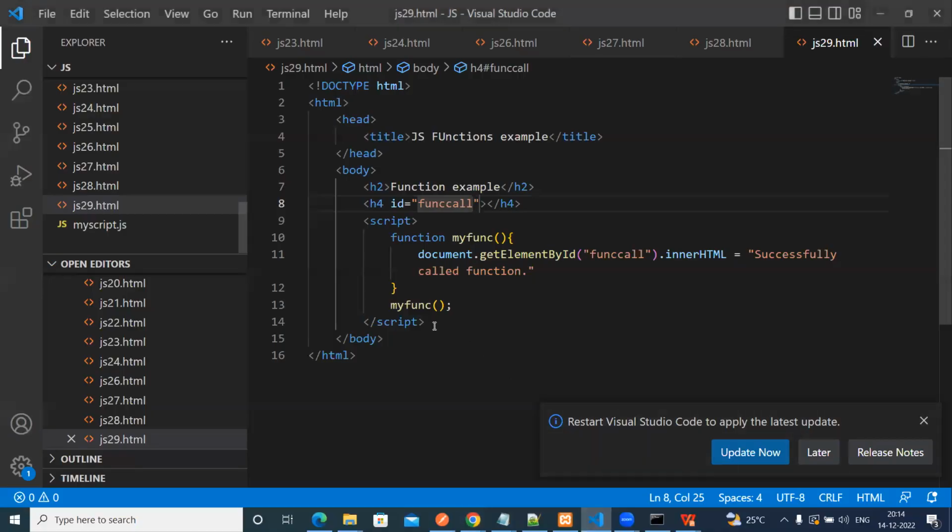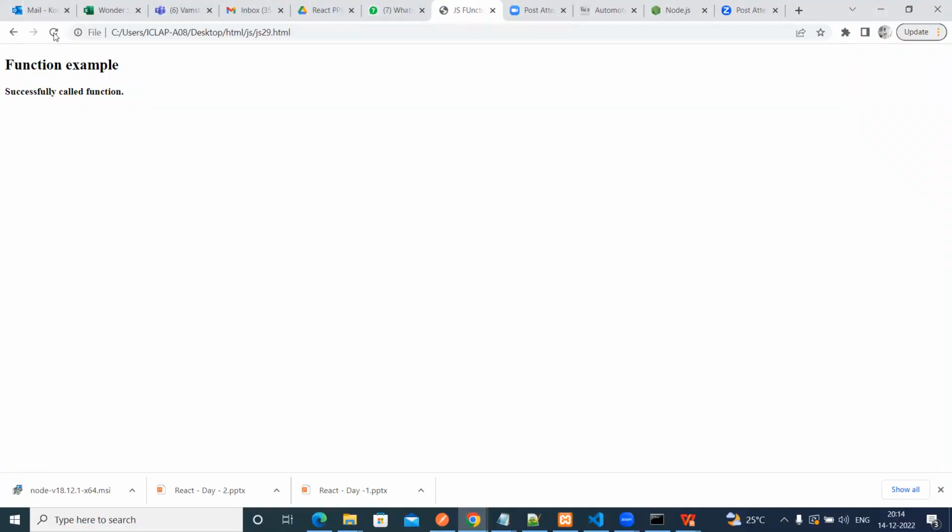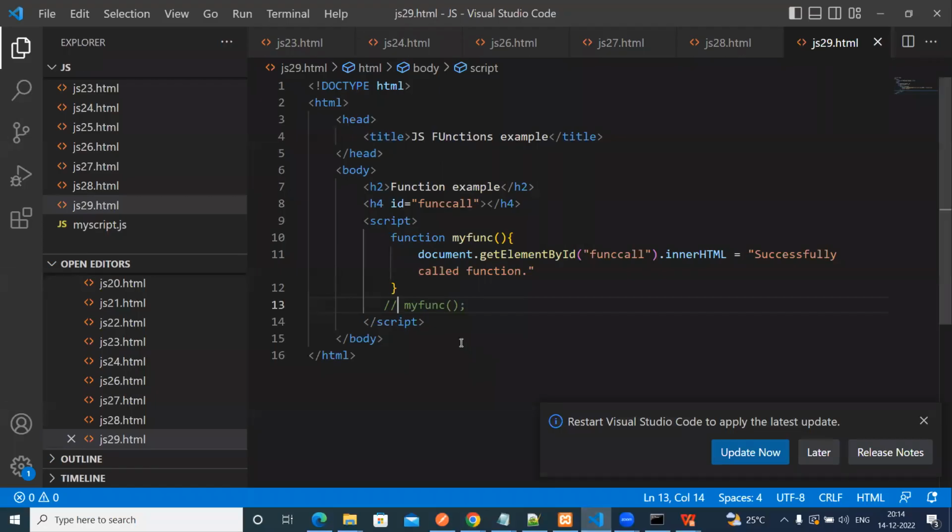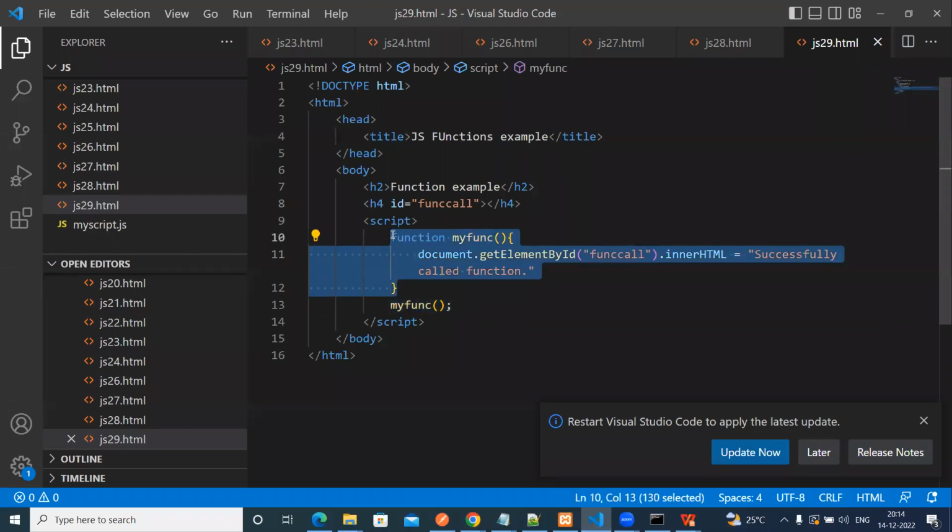But suppose you don't call this function after writing it, then nothing happens. Whenever we are calling it, only then it is executing. Otherwise, it won't execute. If you don't call it, there is no use of this function. If you are not using the function, then we have to remove it. Unused functions, if we remove them, can improve our application performance. So this way we can call the normal function. It's a simple function, right?